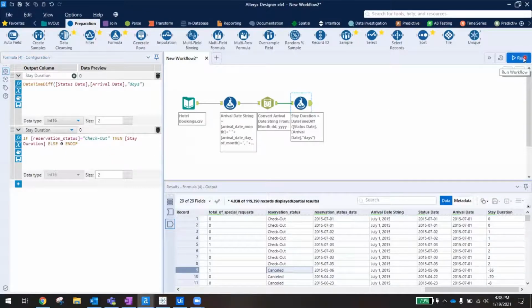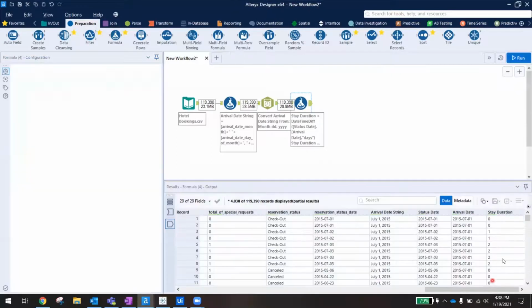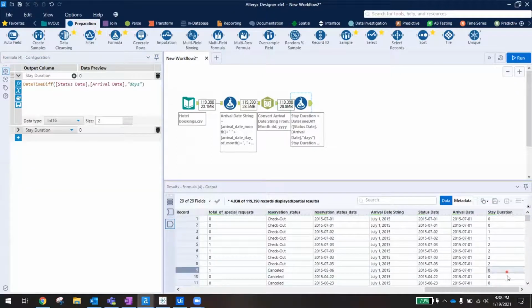Now when we click run, we see that these values down here are no longer negative, they're set to 0.